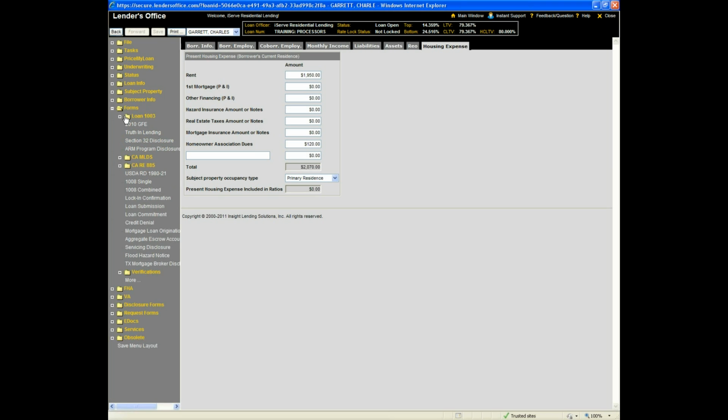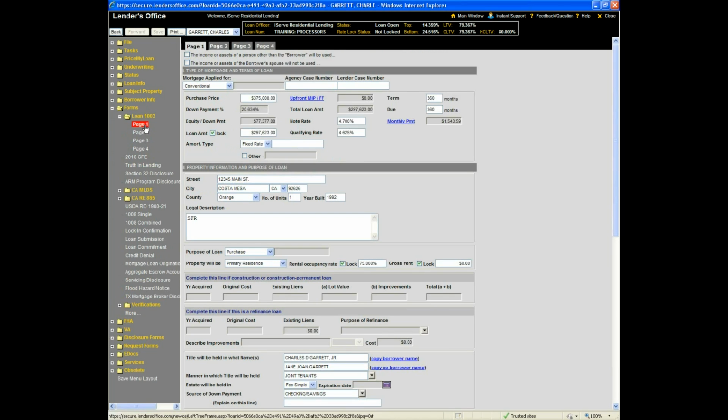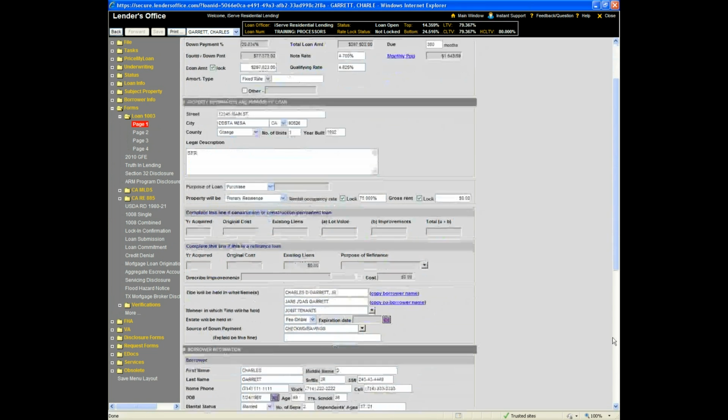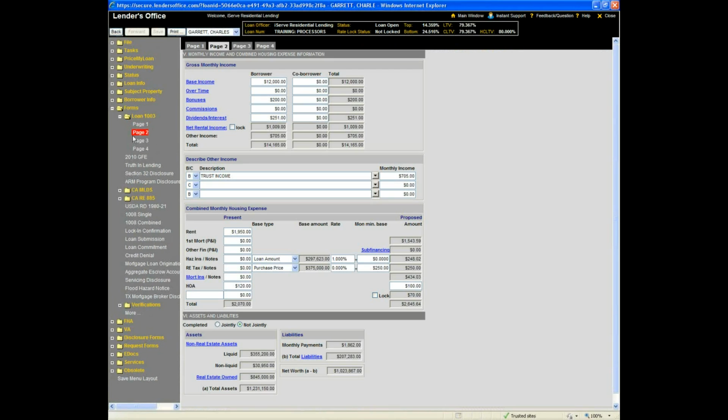If we open up the forms folder, there is a loan 1003 folder. If I click on page 1, it's an electronic version of the 1003 application that allows us to modify or review this just like it appears on a paper application. So the layout is very, very similar. As we scroll down, we'll be able to complete the information as appropriate. Okay, we'll move over to page 2.